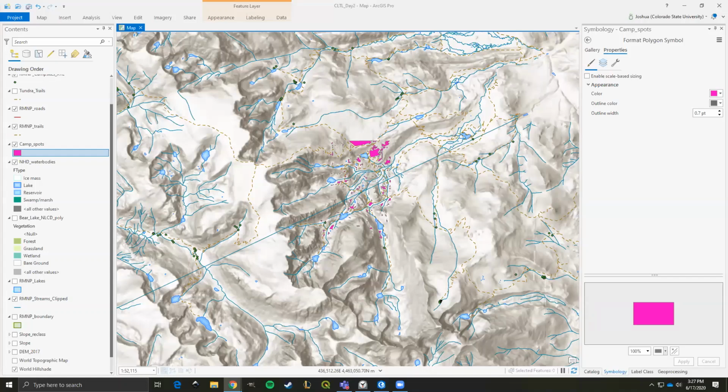So, how do we share the results of this analysis? You may be asking yourself. You already learned how to publish online, but what if you just wanted to make a printable map for whoever asked you the question? So let's say the National Park Service asked you to come up with this layer of where they could put new campsites.